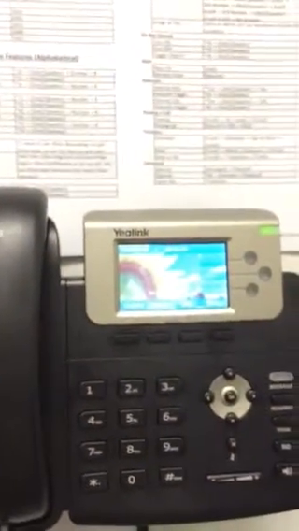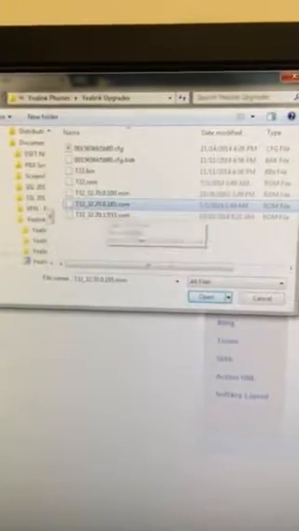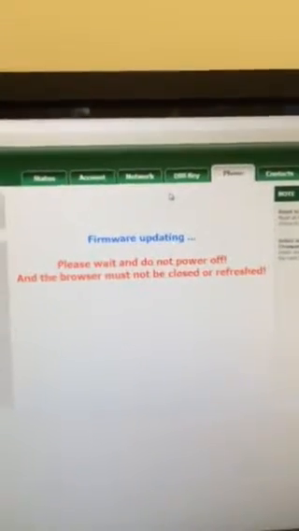But just for giggles, by the way, as you can see here, my phone is back alive again. Just for giggles, though, let's push it back up to 185. So here's my T32 185 ROM file. I'm going to open it. And right over here, I'm going to say upgrade. And are we sure? Yep, let's upgrade.